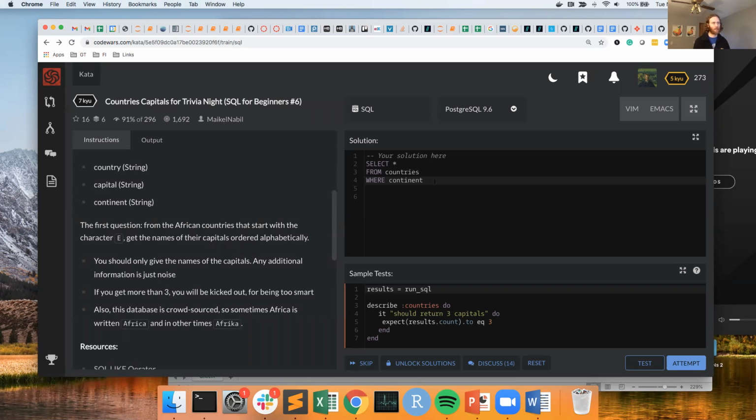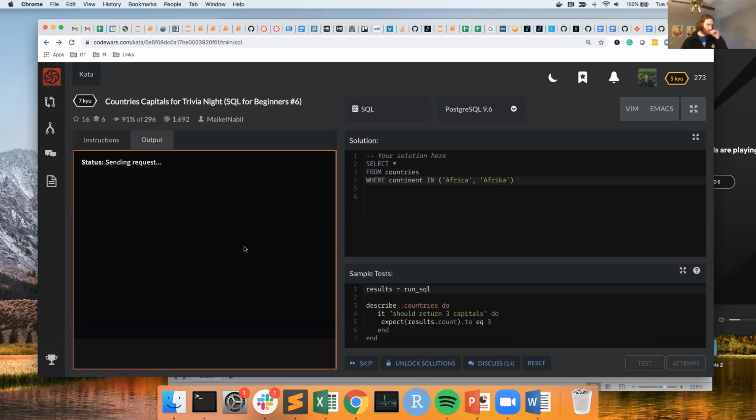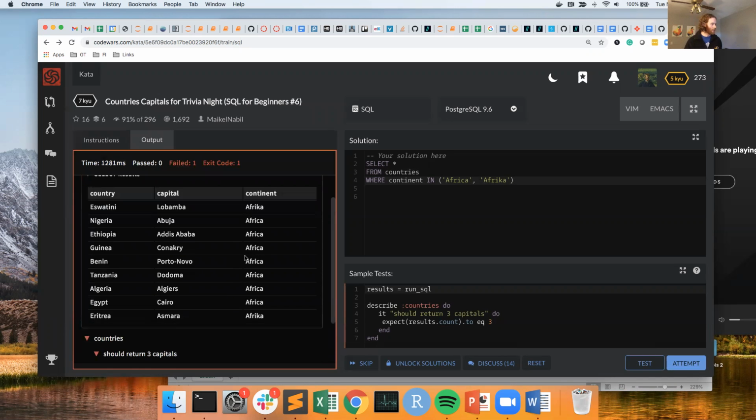It's similar to pandas where they have the isin, and you can specify a list. So in Africa or Africa with a K. And let's test this out. So now we just have continent is equal to Africa.